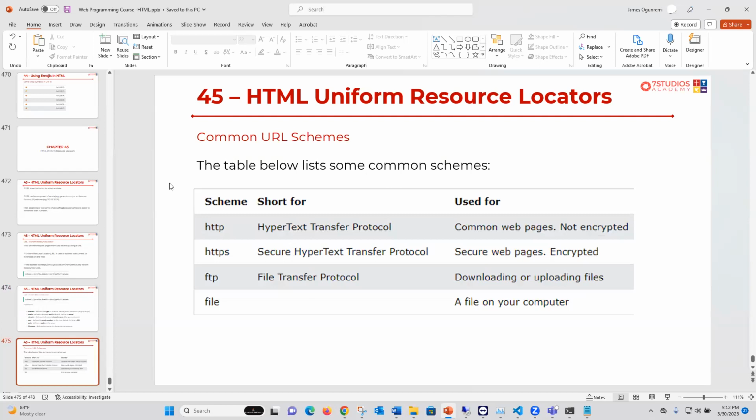So common URL schemes is what we've seen as well. HTTP, which means Hypertext Transfer Protocol, is common for web pages, non-encrypted. Non-encrypted means it's not secured. Then we have HTTPS, that's Secure Hypertext Transfer Protocol. That's for secure web pages, and it is encrypted. Then we have File Transfer Protocol, that's FTP, and that is for downloading and uploading files to your server. Then we have file, that's a file on your computer. All right.